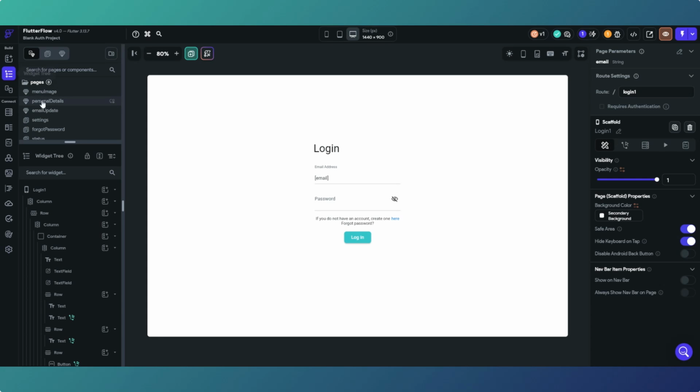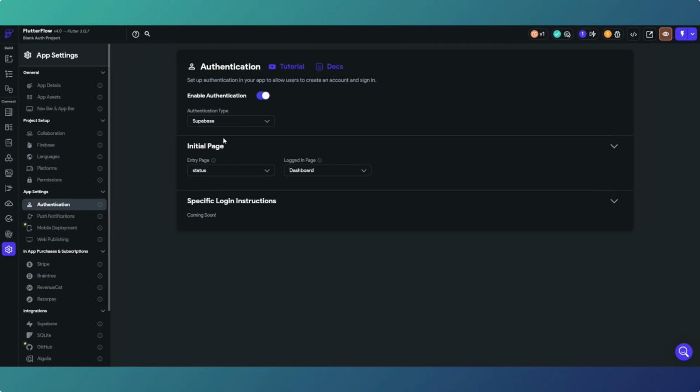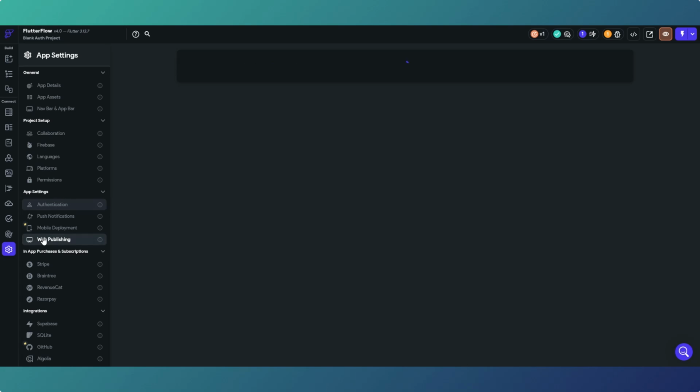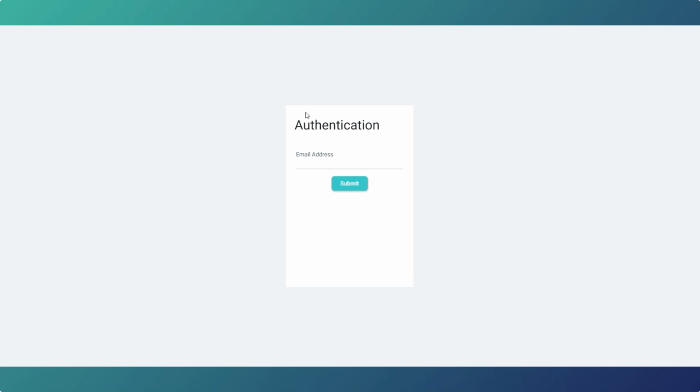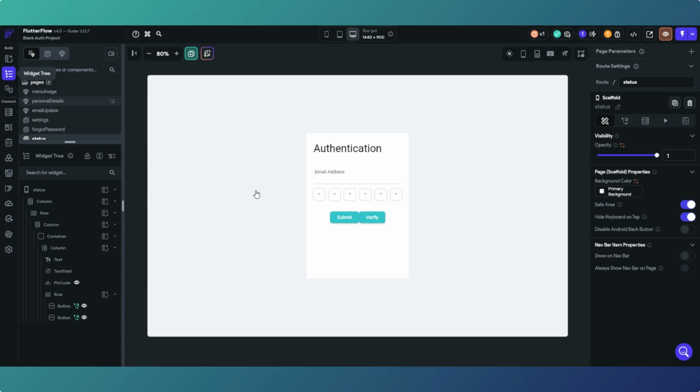So if we go to the status page, this is our entry page for our user. Now I will also open it in the app. There you go. That's what the user sees when they come to the page, because the pin code box and the verify button are conditional.